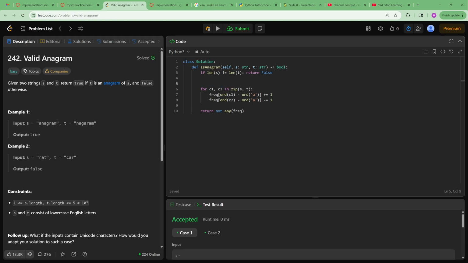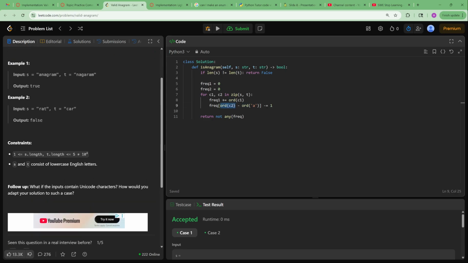Rather than doing this, let me try freq 1 is equal to 0, freq 2 is equal to 0, and then we just add that to it. Or I guess this would get pretty high. This would go pretty high because of this. I wonder if that causes integer overflow. I don't know. I mean, in Python it probably wouldn't. I feel like in C++ maybe?